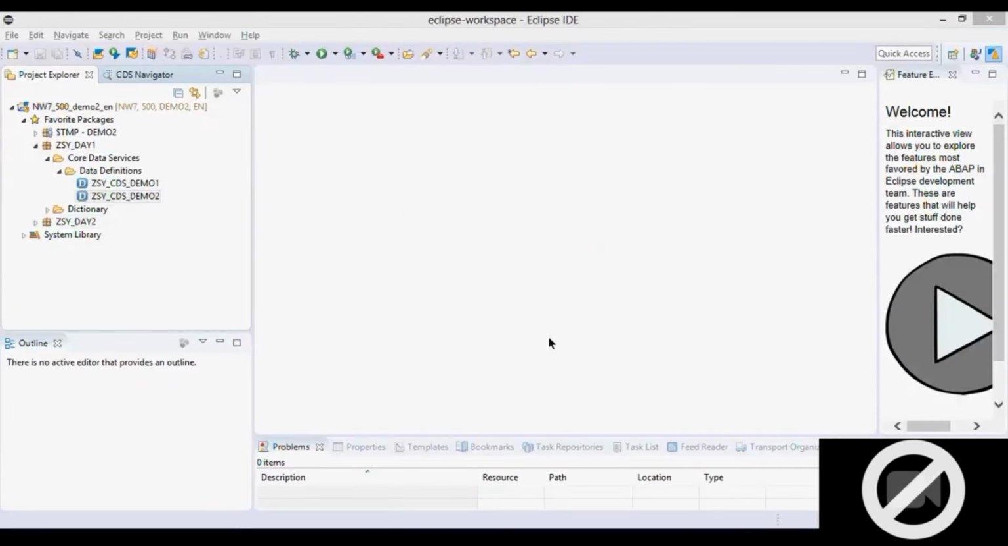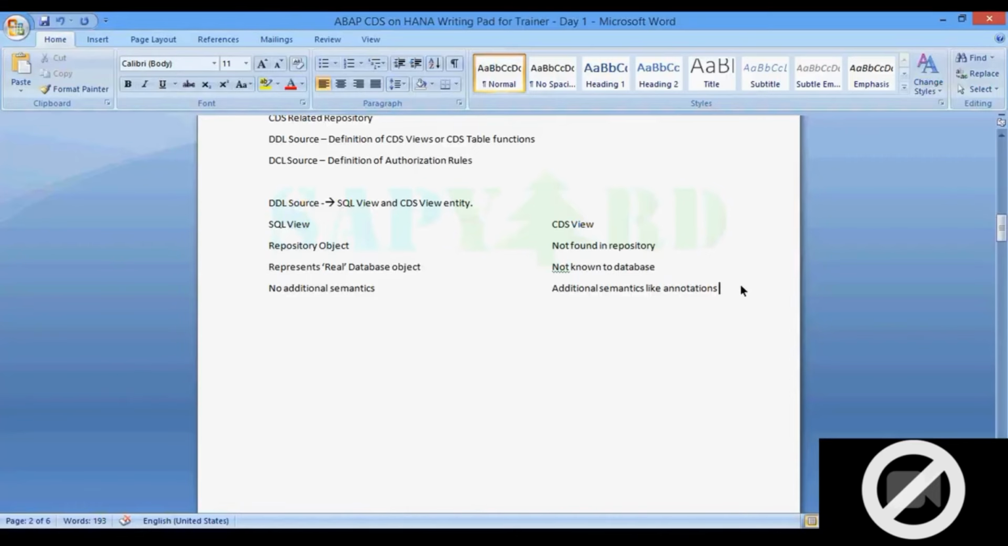I've got a question. Okay. So I'm assuming that since you have two entities created from the DDL source when you activate it, you have the SQL view and you have your CDS view, right? Yeah, right. I'm assuming that you're going to have a name for the SQL view which is different from the name of the CDS view. Exactly.